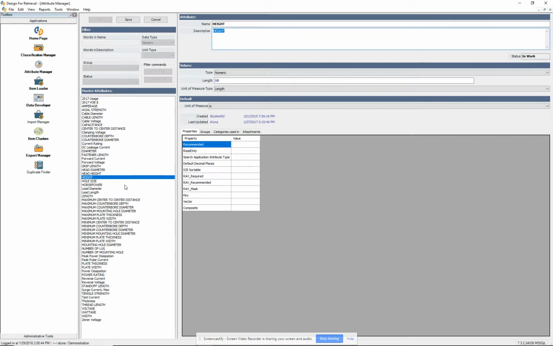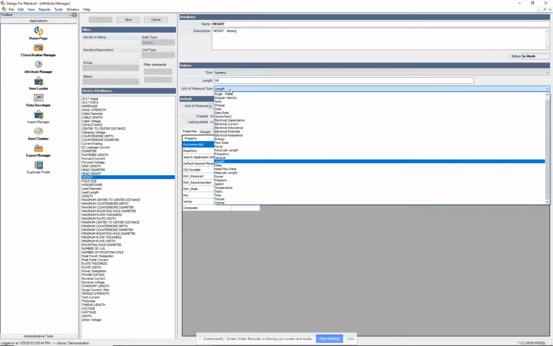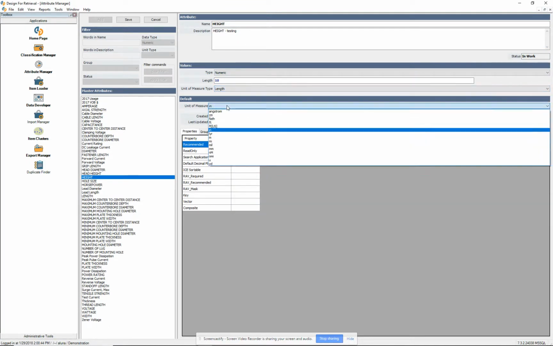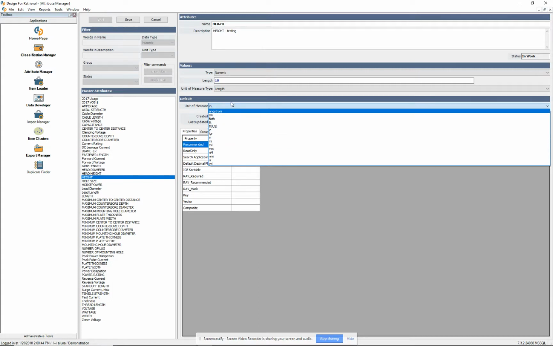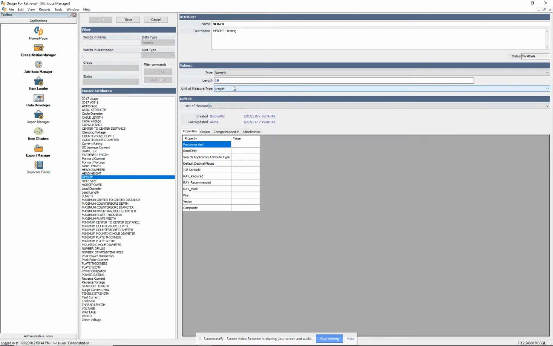So in this case, if I'm going to edit this attribute, this is height. I can put in any long description that I want. And you'll see that the type is numeric. The length is what the unit of measure type is. I can pick any unit of measure type, and then it will allow me to pick the base unit of measure. Conversions will be done on the report, so whatever the base is what it will be converted to, but you can input data in any of the allowed unit of measures for that unit of measure type.